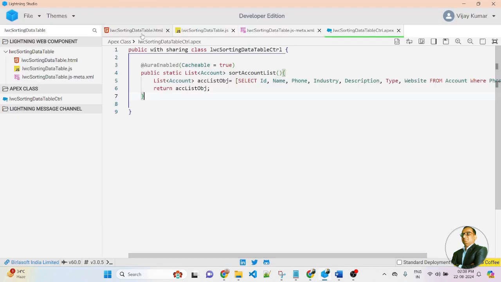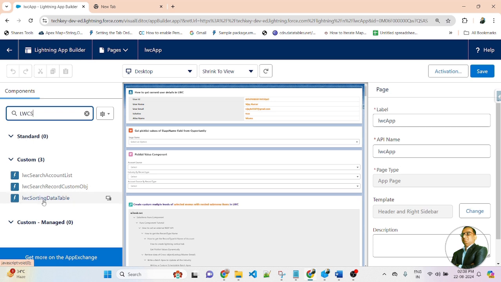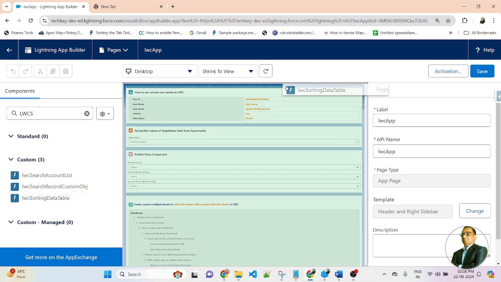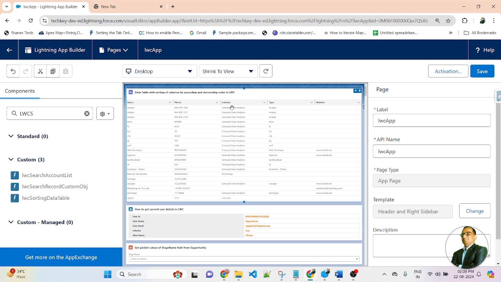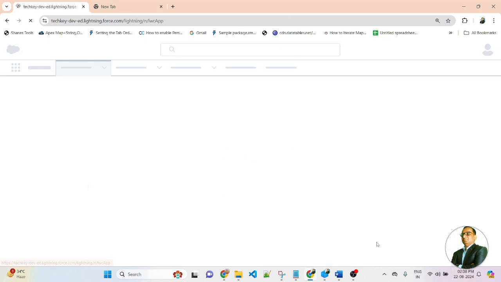My component name is LWC sorting data. So here I will search for LWC sorting data. This is my LWC component, LWC sorting data. Simply select it, drag and drop it here, and save. Saved successfully, then go back.